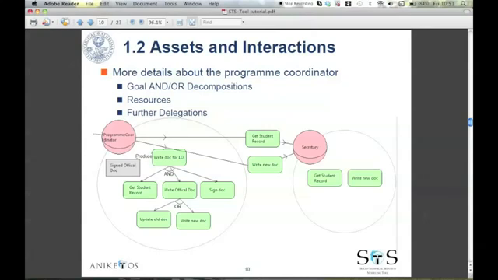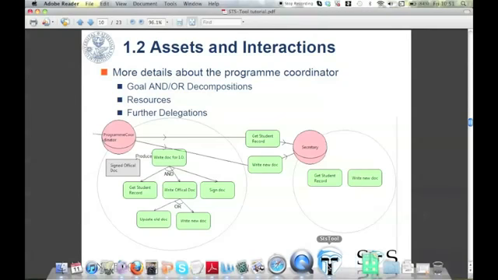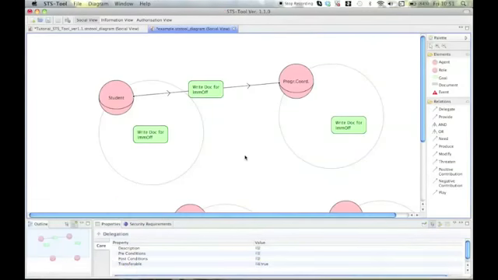Two is using documents. I guess here I should have, this is a mistake. It's not resources, but it's documents. I'm changing it on the fly. And the third is adding further delegations.